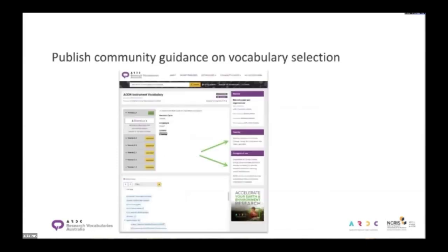If I visit the landing page for the AODN instrument vocabulary, I can see who uses the vocabulary. In this case, IMOS and the Federal Environment Department. I can also see the purposes for which the vocabulary is used by those agencies.